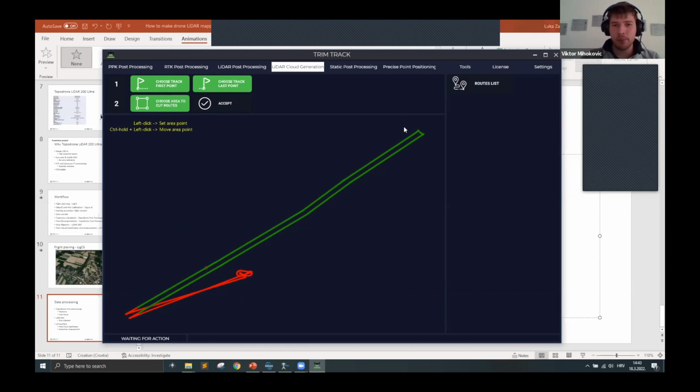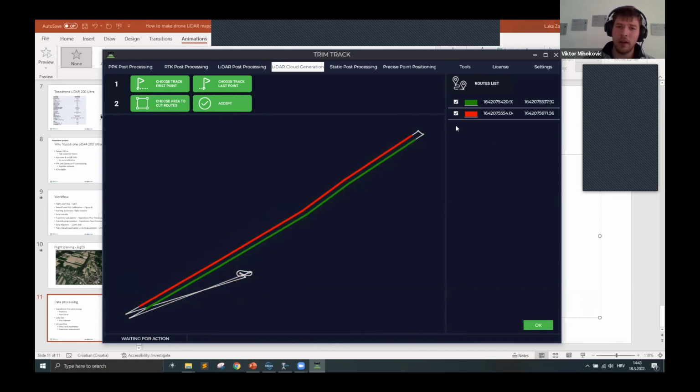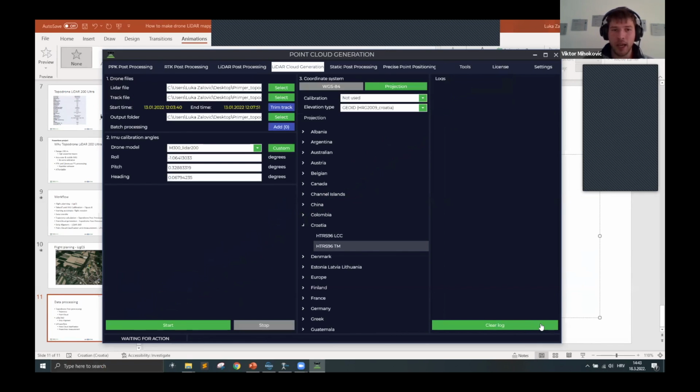Also, we can split the lines just by selecting this and saying accept. Now the software will automatically recognize the first and the second line of the LiDAR survey, as you can see, and we can select which line we want to choose. In this case, we want to choose both lines for point cloud generation. Now, when I click OK, I can click Start, and the software will start generating the point cloud from those two lines.